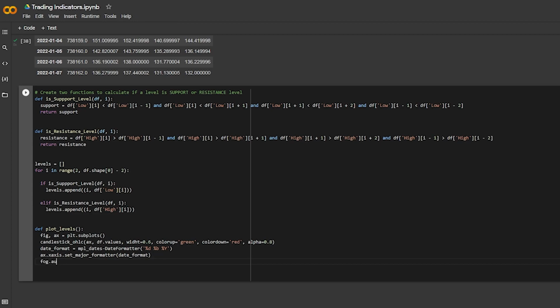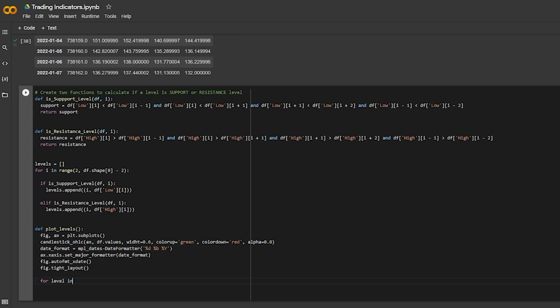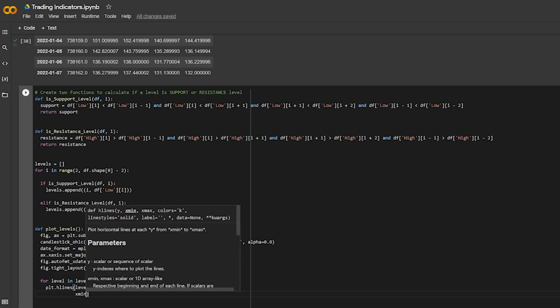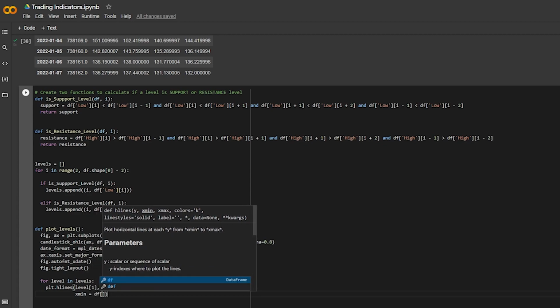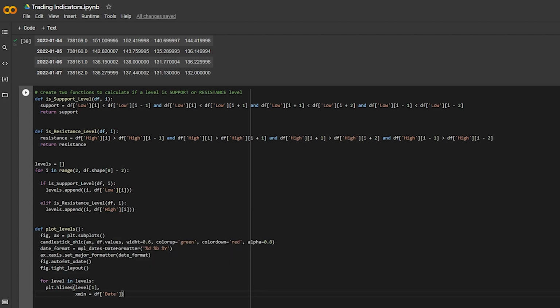Next, we will say that our fig.autofmt_xdate, our fig, sorry, and we will say that our figure will be in a tight layout, and we will do a small loop where we say that for level in levels, and we will plot the hlines through these levels, and we'll pass in the level at position 1. And we will say that our xmin value will be our data frame date at position level, position 0, which is the date where our chart will start.